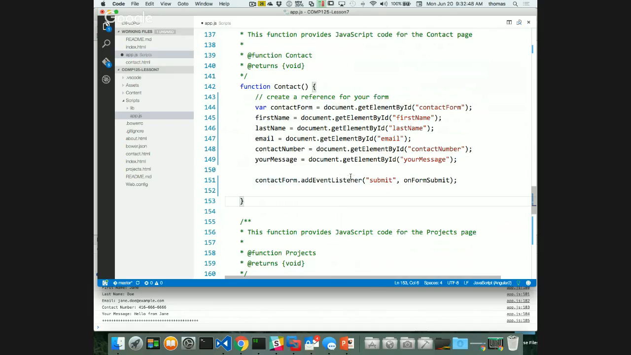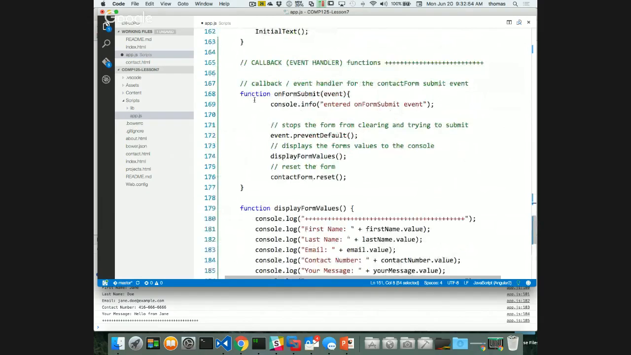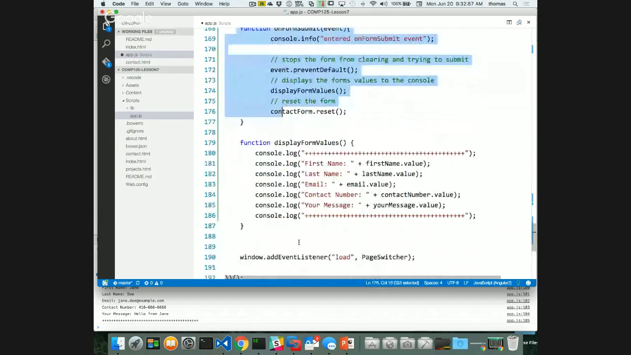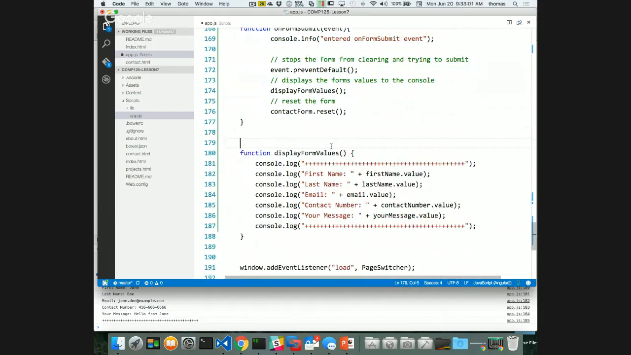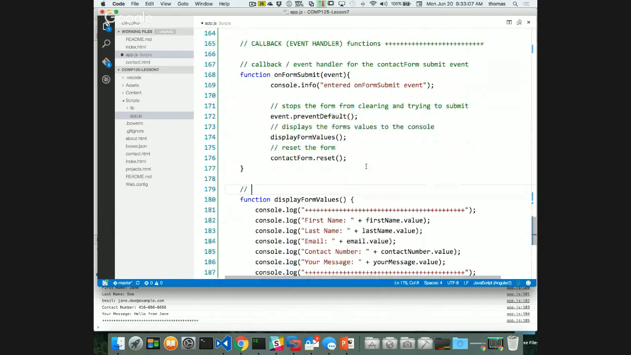Okay, so we've got our contact form addEventListener, and because we have an event listener, we can handle the event with an event handler, which is this. This is our event handler, and all this little utility method does is display the form values. So again, we can put some basic comments in here. So this displays form values.